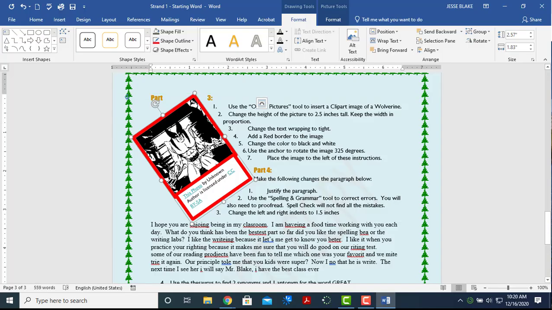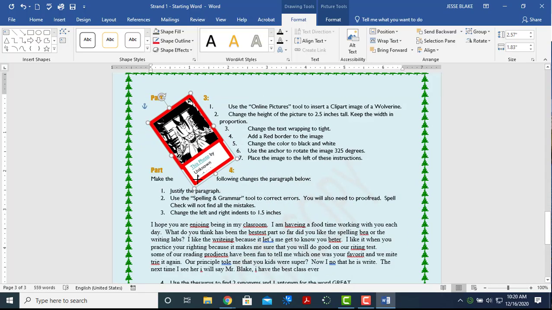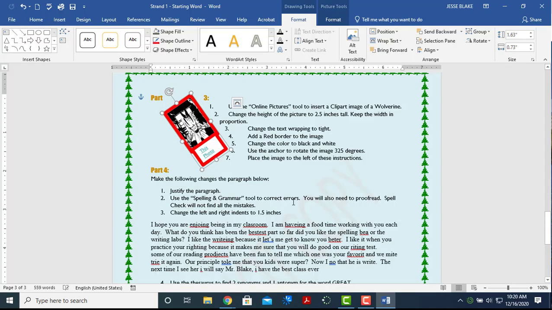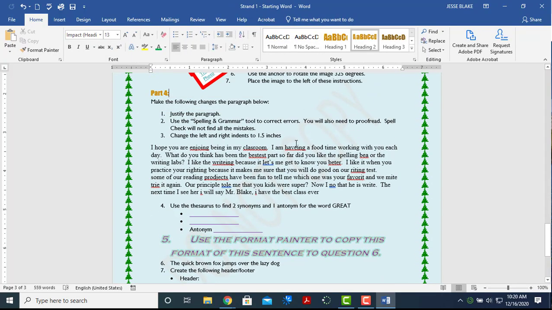I actually don't like how it's impeding on number 4. So I'm fine with you resizing it down so it doesn't mess with part 4 like I'm going to do right there. Okay, perfect. Now we're on to the last portion, part 4.